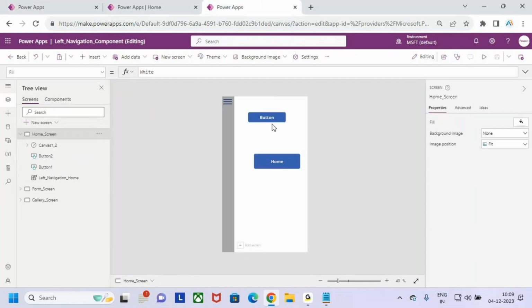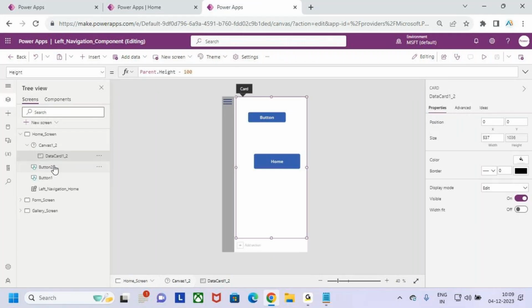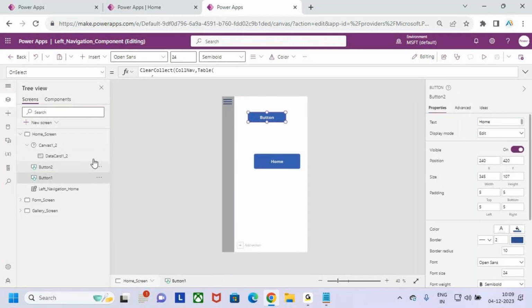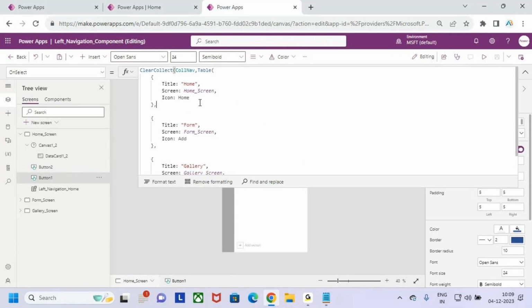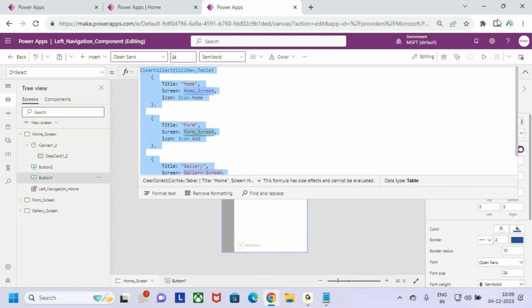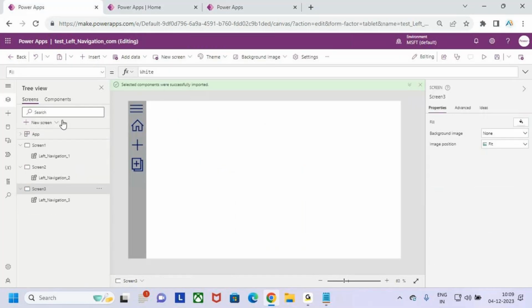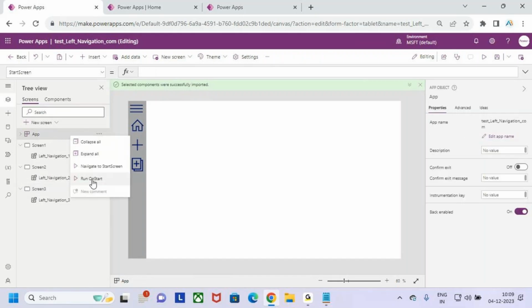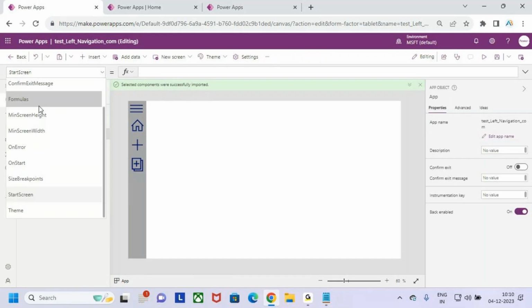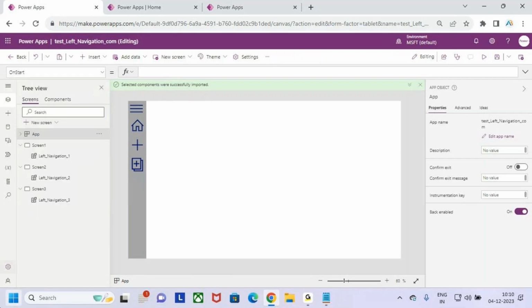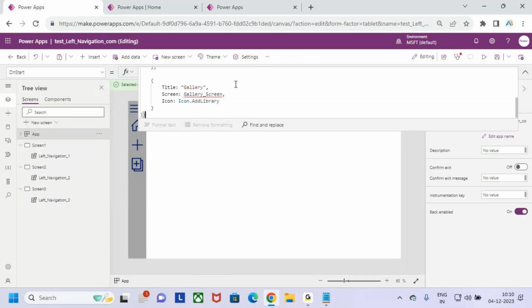Now I set that on the button property, I'm creating one collection here, right? In the button on select property, I'm creating one collection. Instead of creating this collection here, you can go and create this collection on the on start of the app. The app will have one property called on start. So select the app, go to the on start property. Here you can go and create that collection. That means whenever the app is opened, automatically it will load that collection and it will navigate from one screen to another screen.